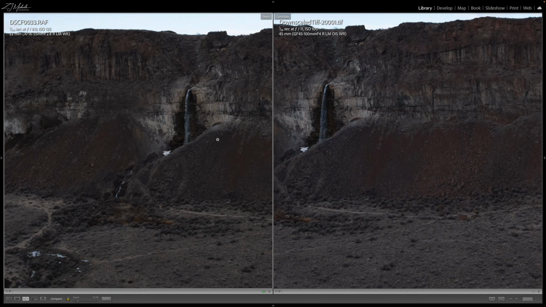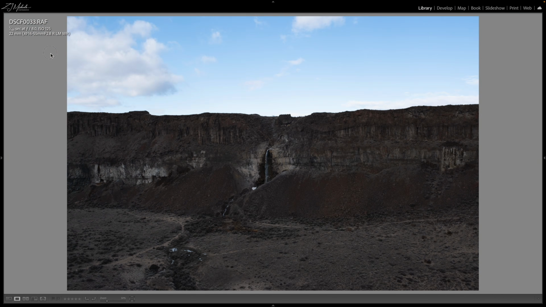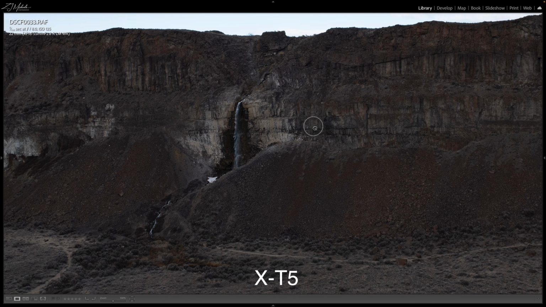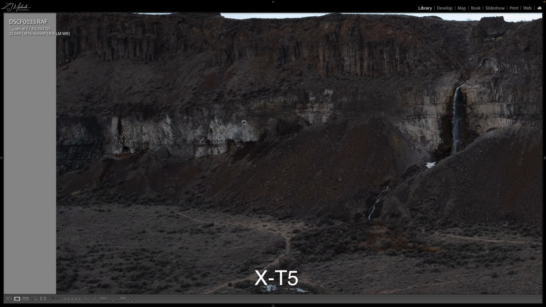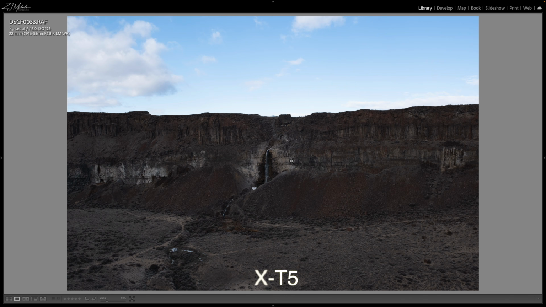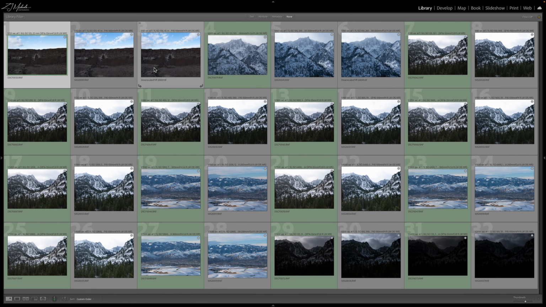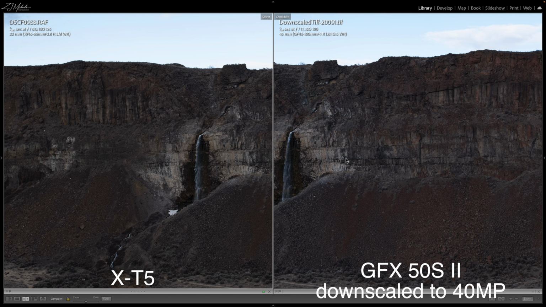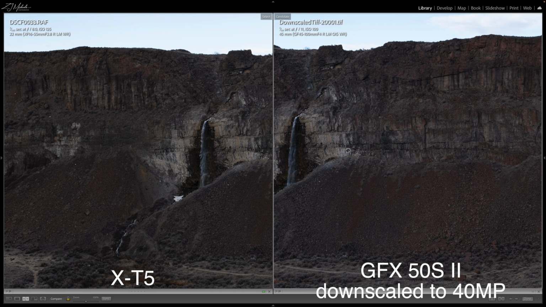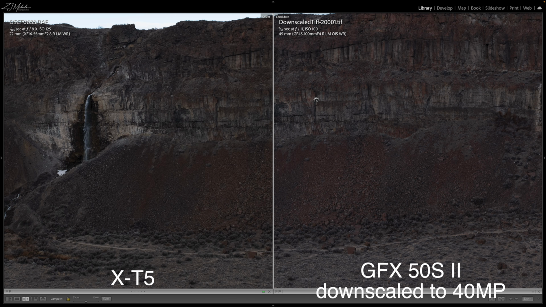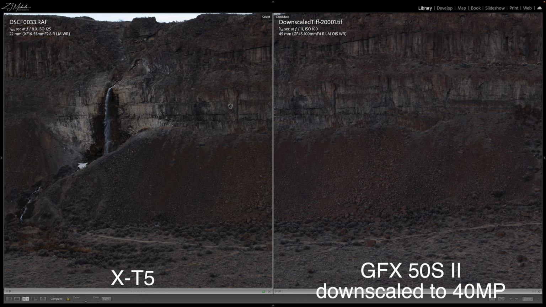Now I would say, if you're looking at the X-T5 on its own, like we are right here, it looks great. It looks very detailed. There's a ton of sharpness. Everything looks good, the color, everything. To me, the X-T5 does produce a beautiful image, but when you compare it to something at a higher level, like the GFX, there is definitely a difference in the image quality here. I can just see a lot more detail in the walls of the canyon compared to the X-T5.